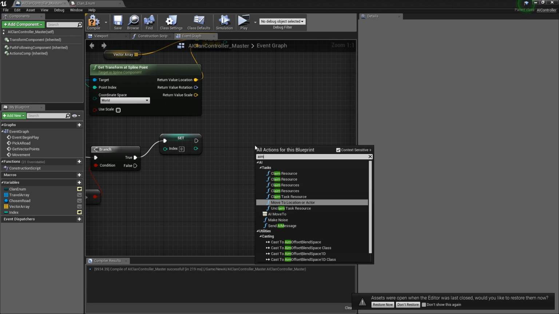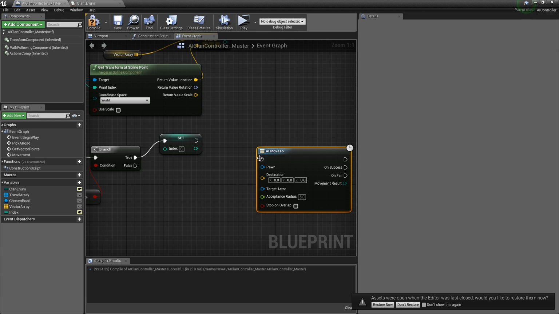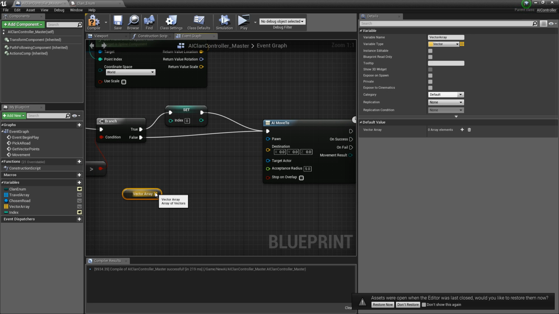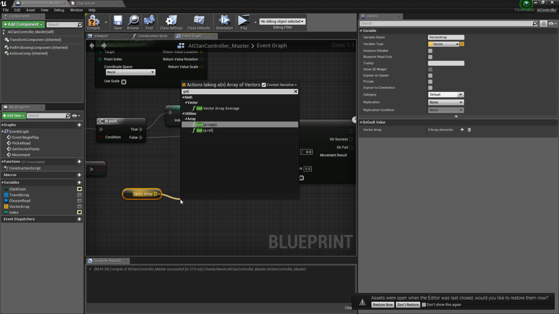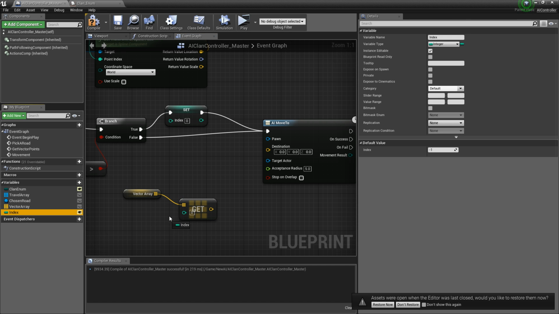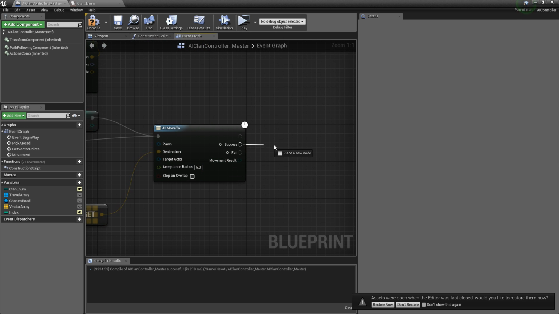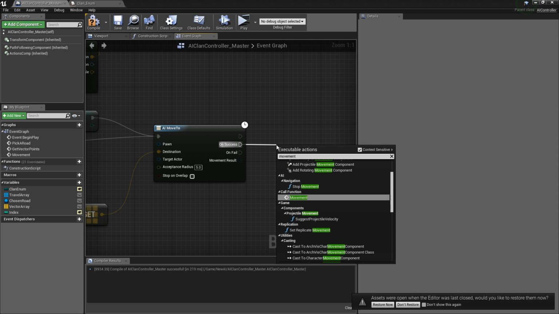And we'll go ahead and AI move to. Plug that guy in. And of course on false, we also want to be going there. We want to get whatever our index is, and that will be our destination. And then on success, we want to call movement again.